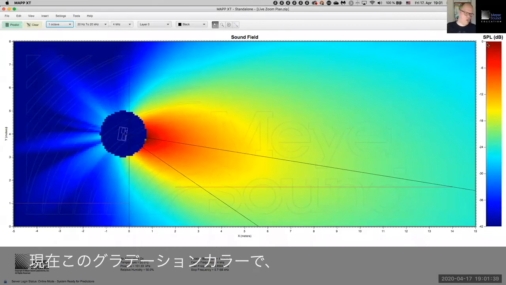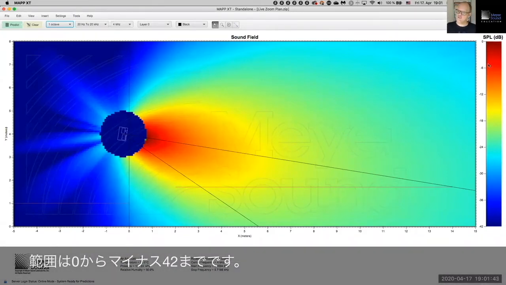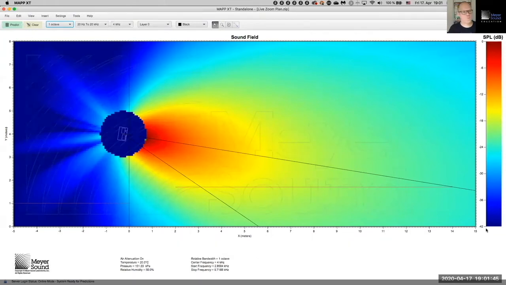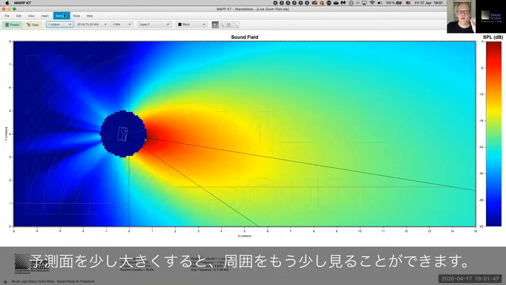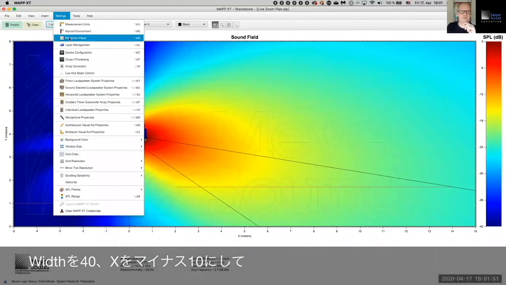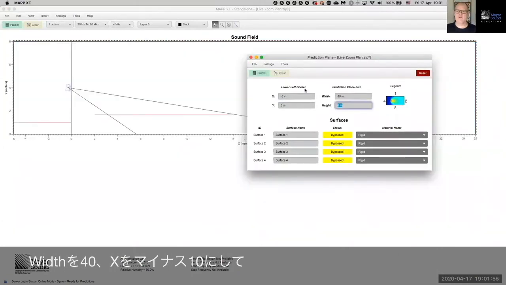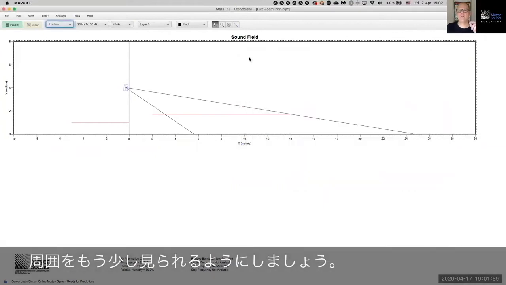Right now we have these gradient colors, and it goes from 0 to -42. If I make our prediction plane a little bit larger, so that you can see a little bit more of your surroundings, let's make this 40 for a while, and let's make this -10, so that we can see a little bit more of our surroundings.